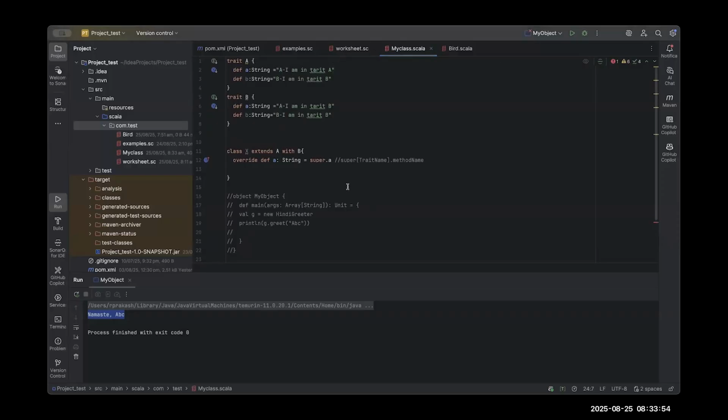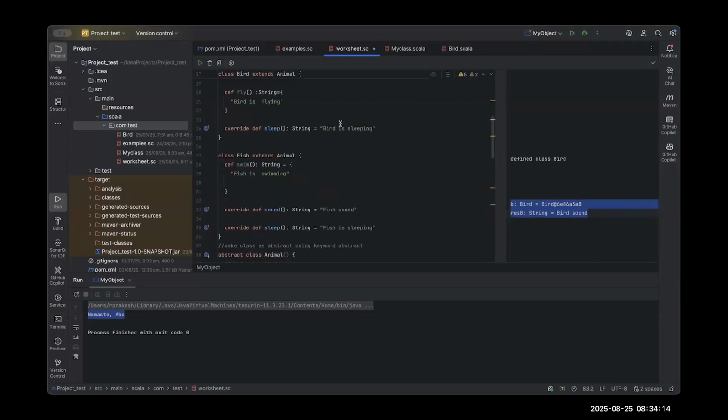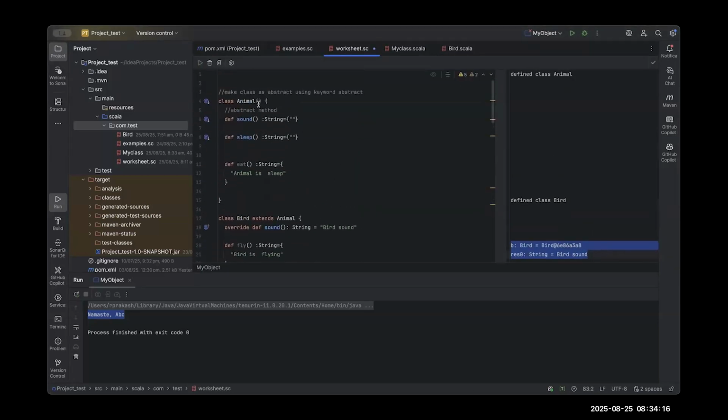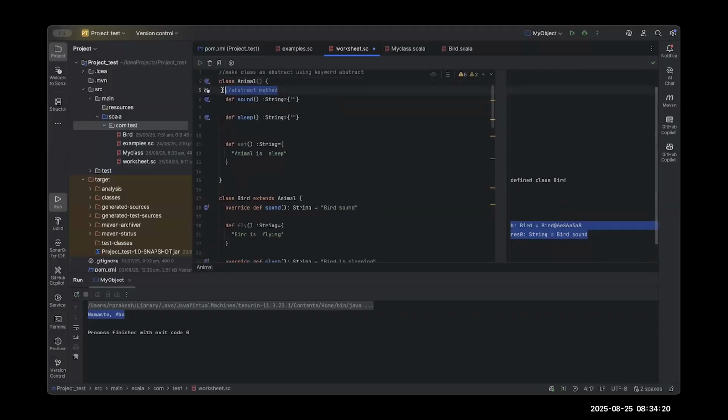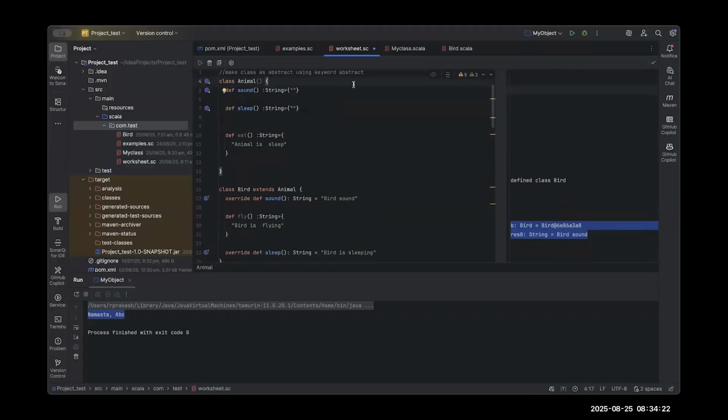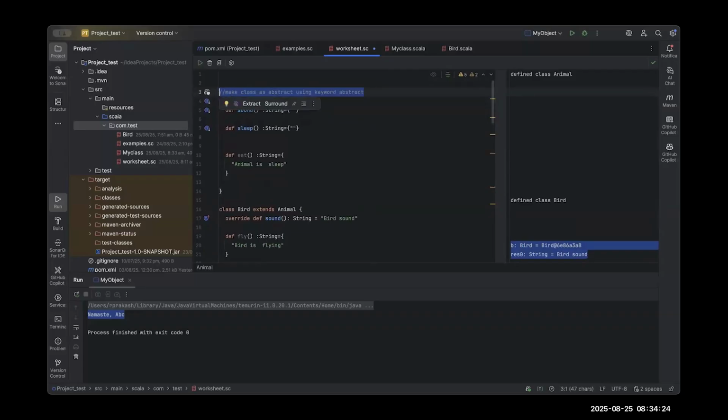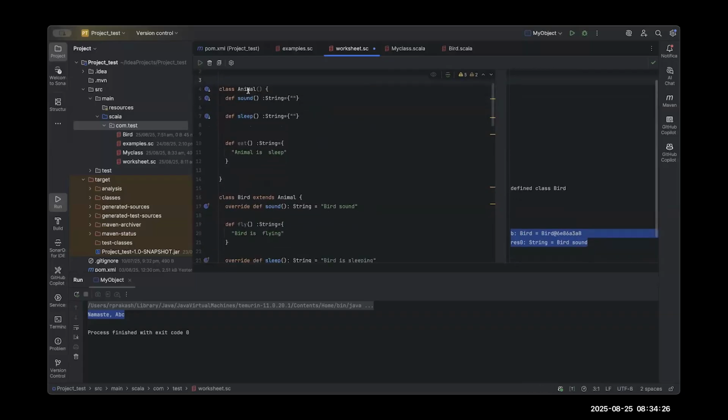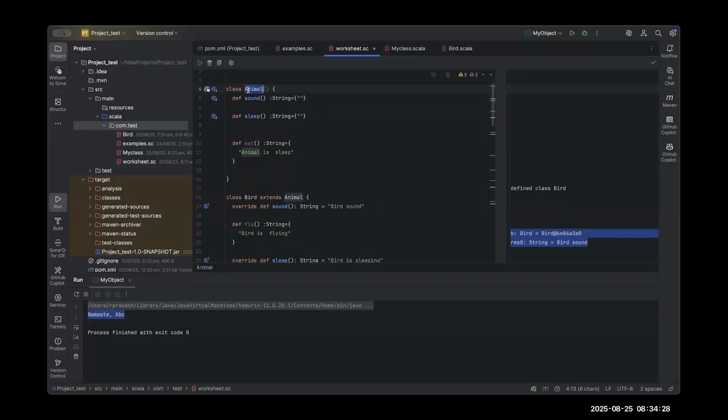Wait. Let me just take it from there, which I have given you as an example. This is your class Animal. Here I have, this is not abstract. Now you tell me, this is the Animal class. And this is the child. This is the child. This is the parent.